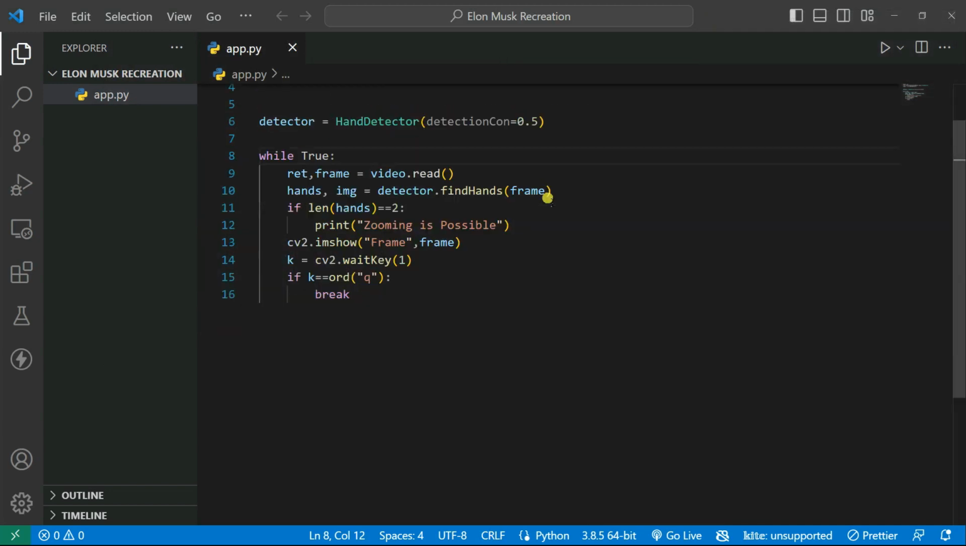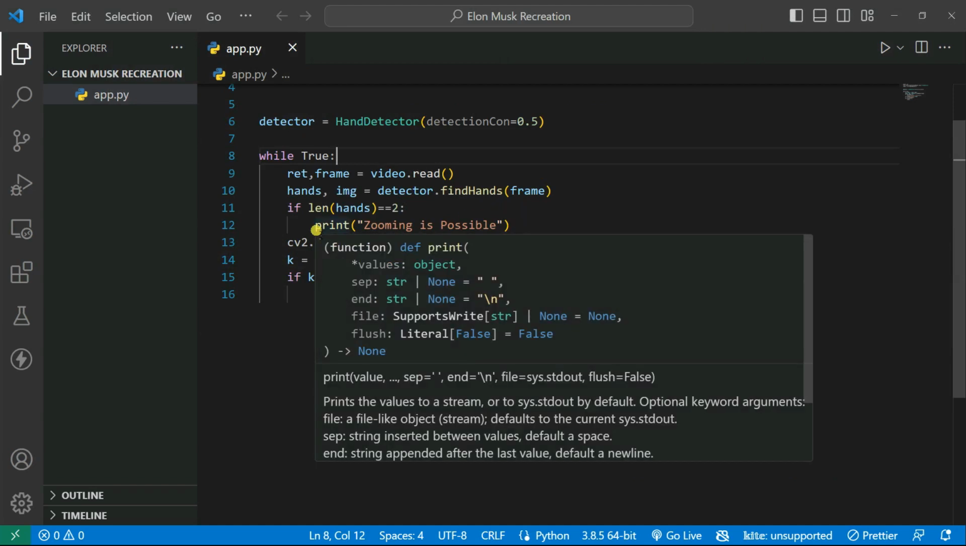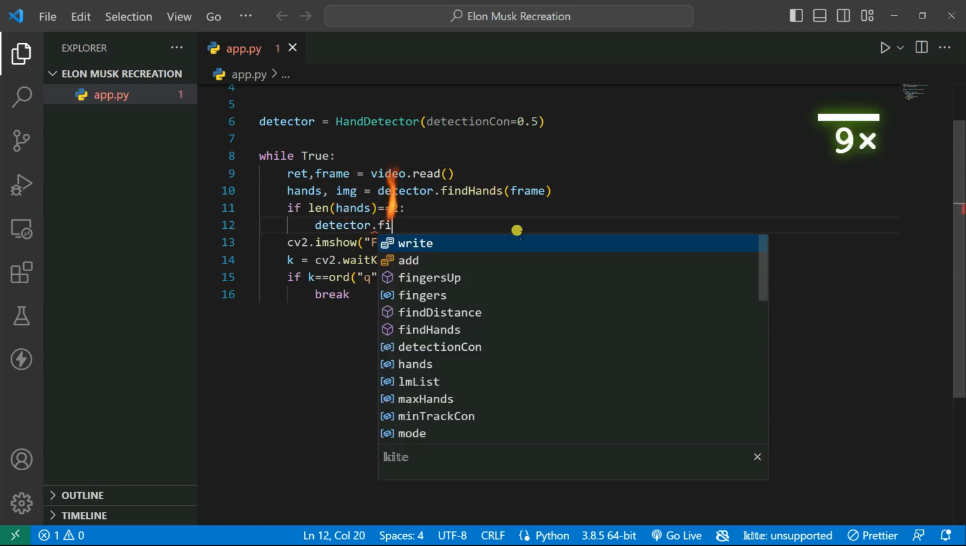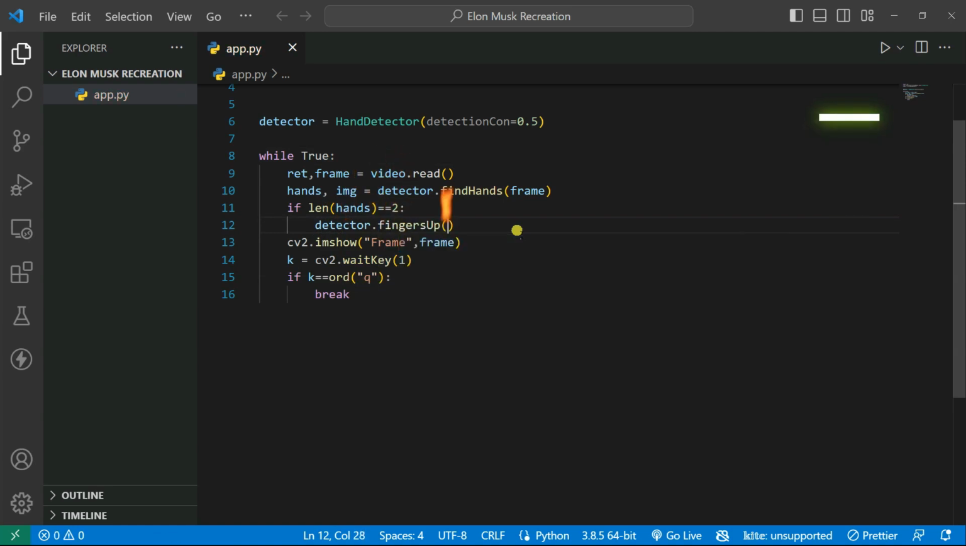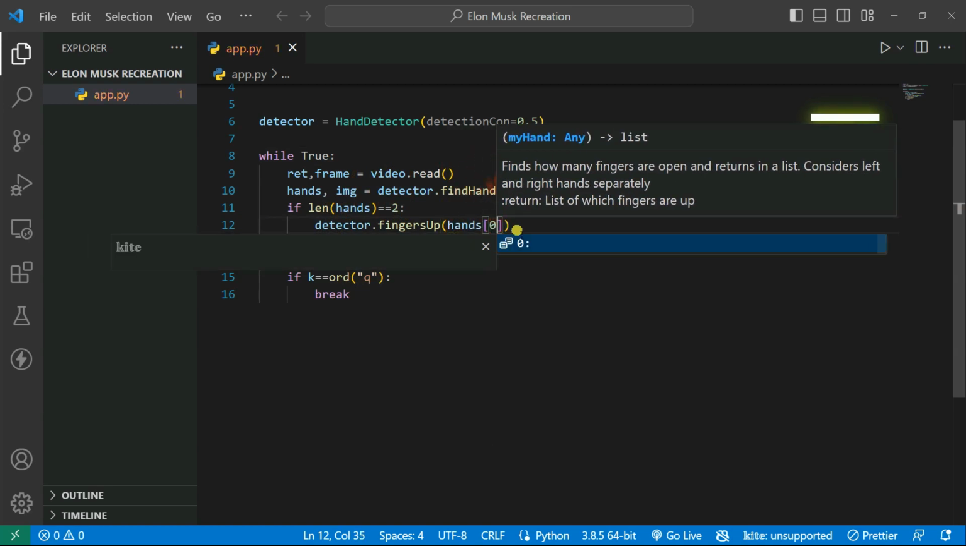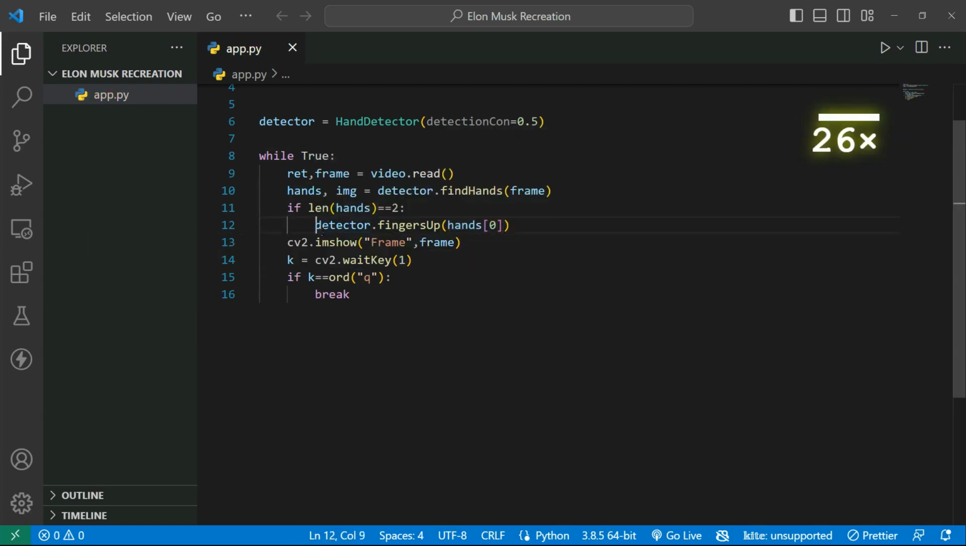Now what I can do is simply detect the tip of number 8 and also number 4, right? I mean the thumb's tip. So for that, we need to use the detector. Let's call detector dot, I'm going to use here my fingersUp, and I'm going to pass here my hands, the value of hands 0, and I'm trying to print it out.